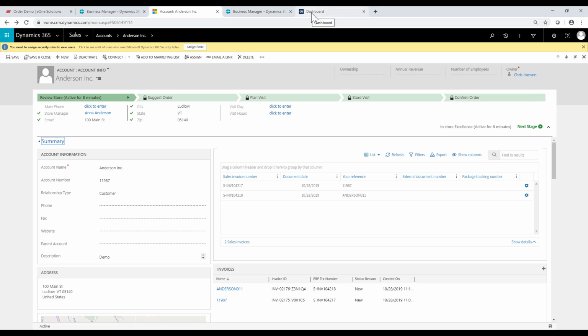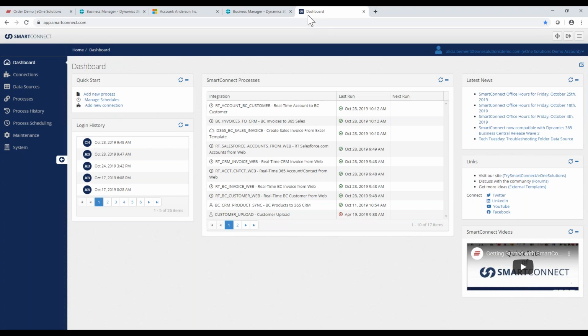All right, so now we've seen data move between different systems. Let's talk about what actually powers those integrations, okay? So this is the SmartConnect interface itself. When we open SmartConnect, we get a dashboard that looks like this. It tells us the last processes or integrations that have ran, whether they were successful or unsuccessful, okay?